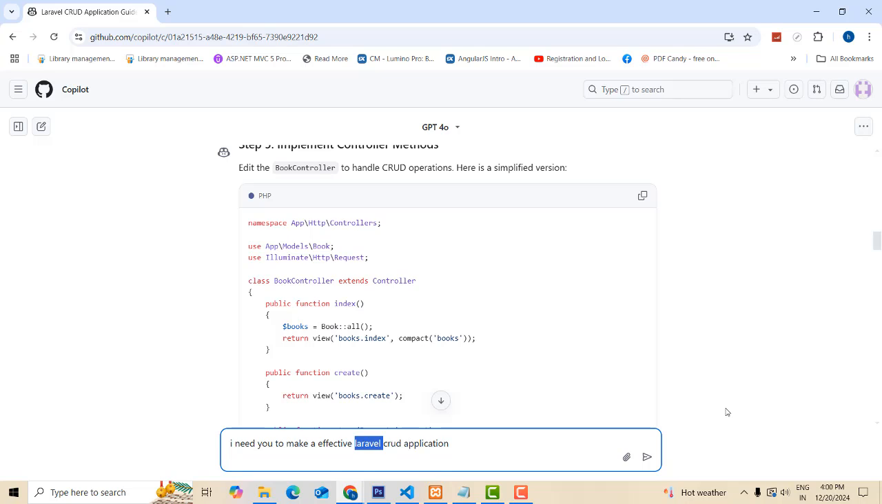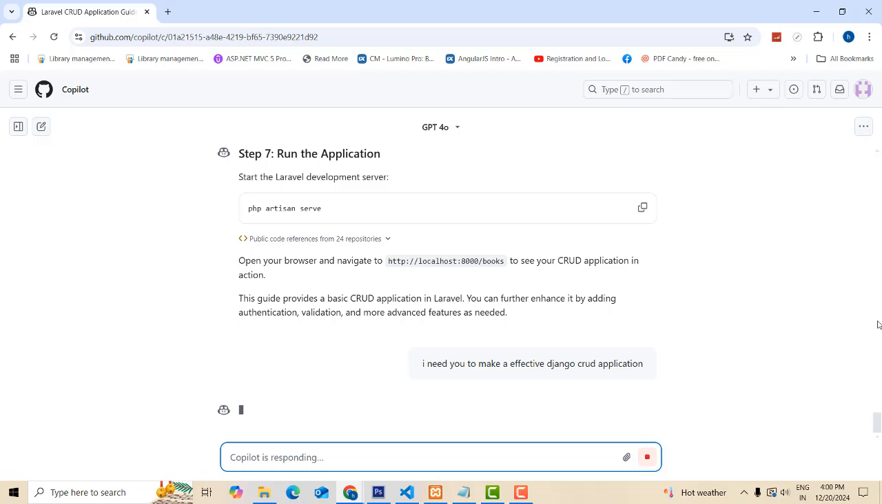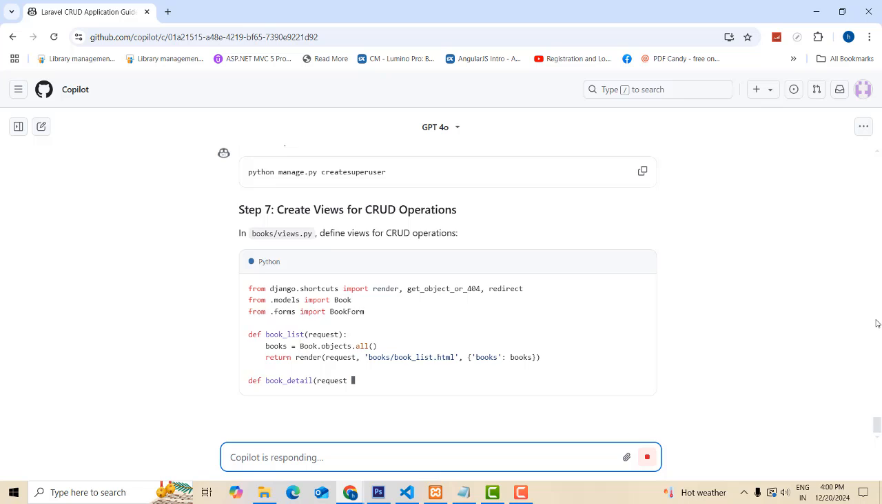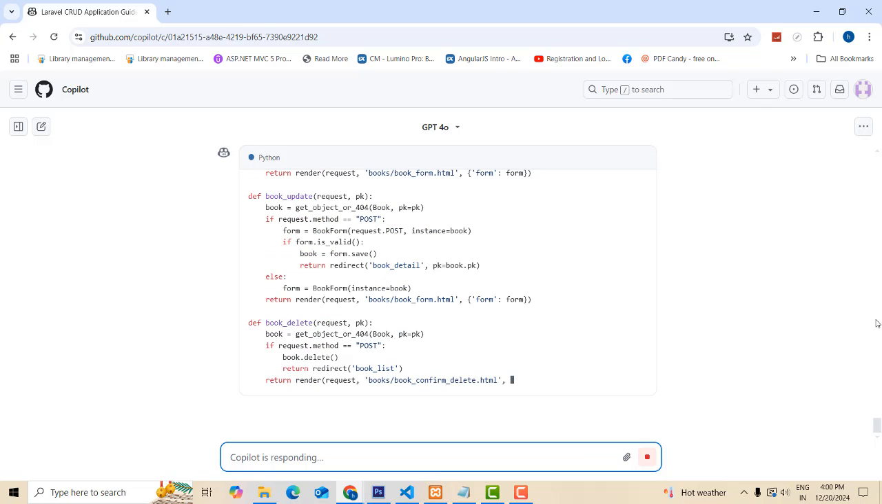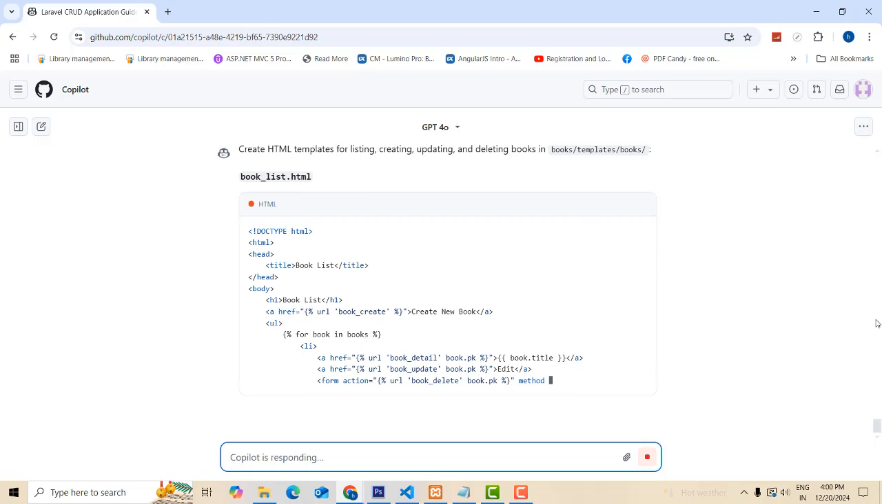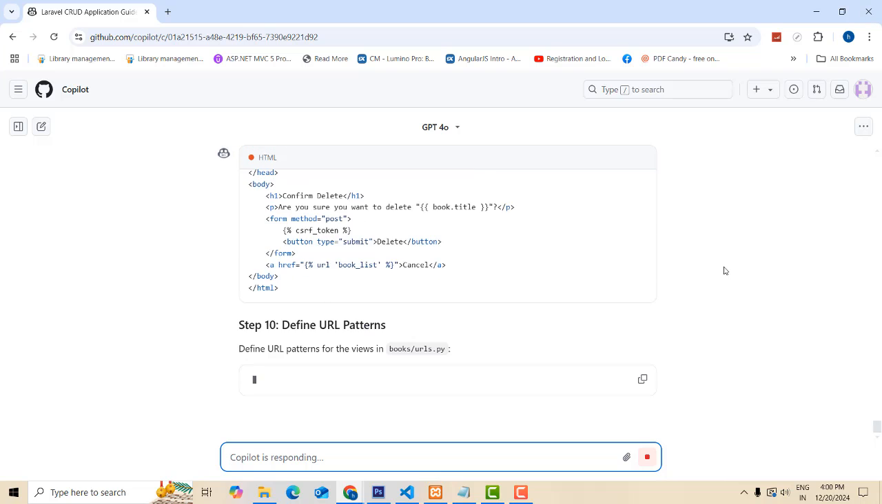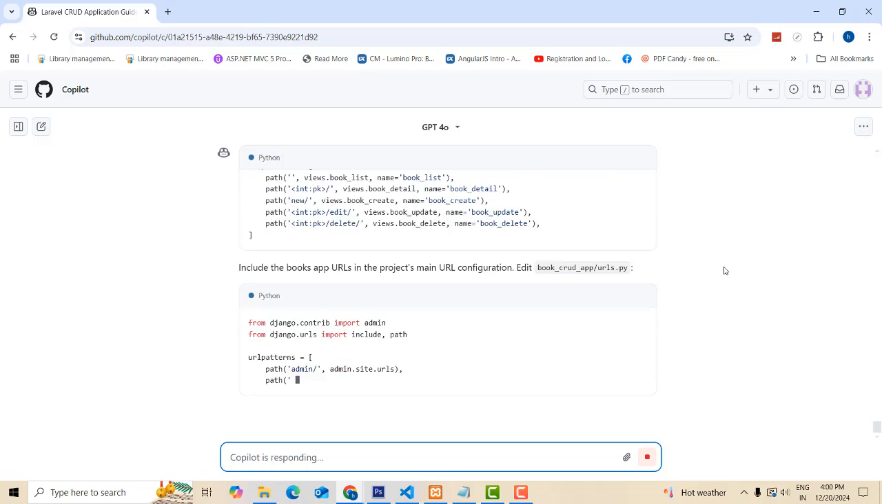Java CRUD application, or Django. Django CRUD application. You can get Django. Django is nowadays a very famous full-stack framework. So here is how to make the Django application. Here the same book application has been created with Django, with professionally generated code.